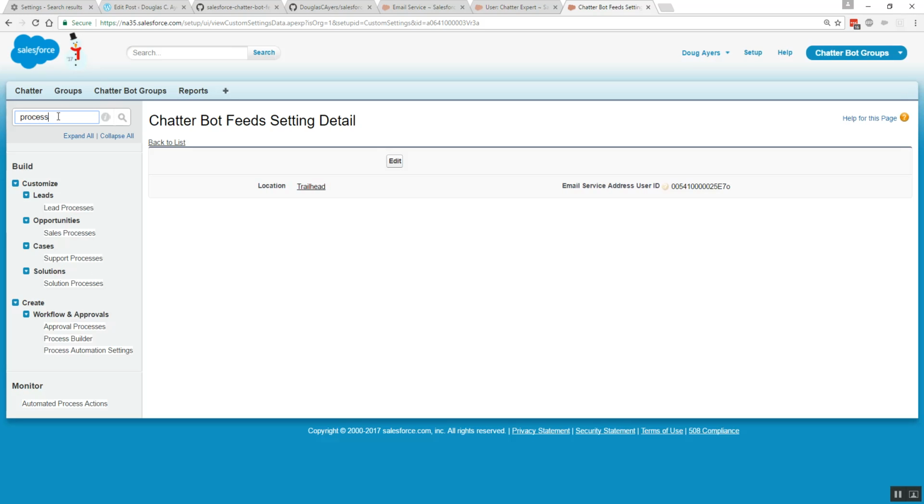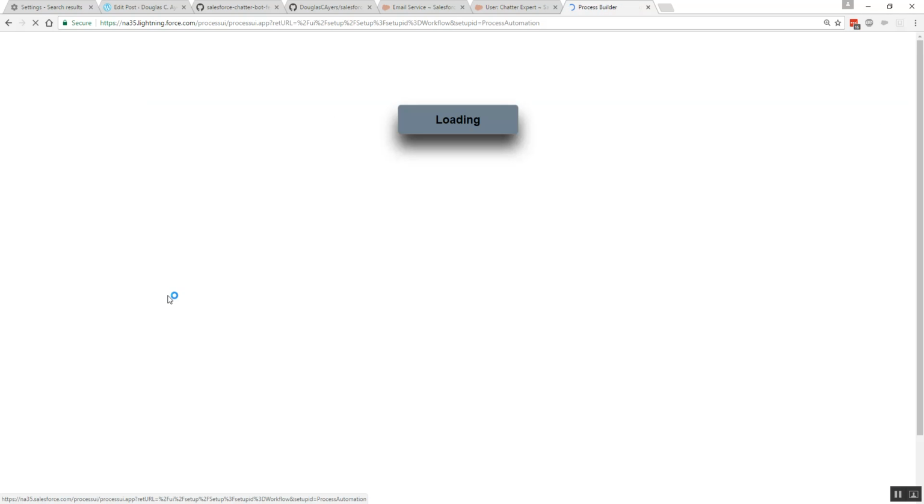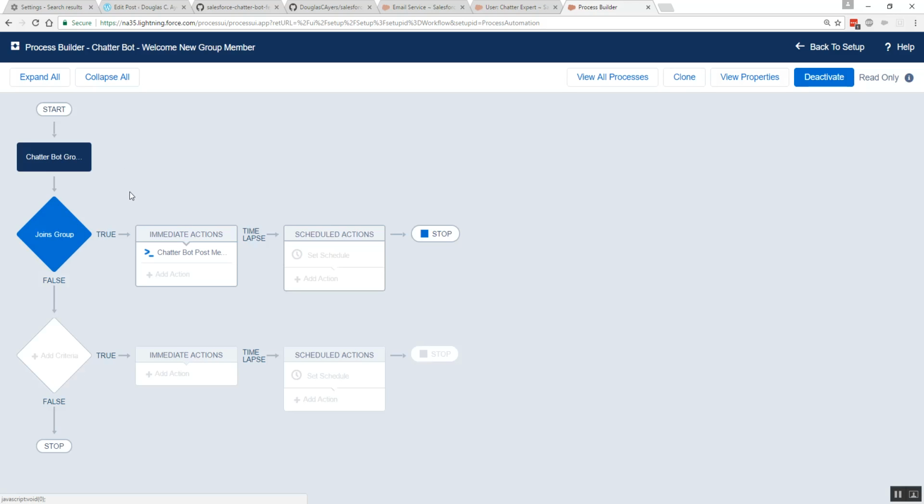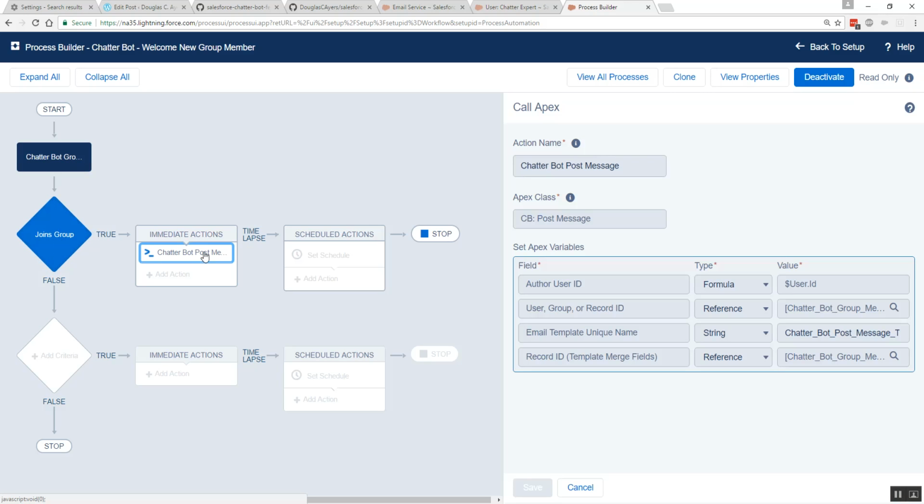Great question. Let's go ahead and open up Process Builder. And we'll look at the example process that came with Chatterbot for Feeds. So you'll see two processes. Chatterbot for Groups gave us a trivial one, which would say hello or goodbye whenever the user joins or leaves a group. But Chatterbot for Feeds is going to be a little more powerful. Whenever that group member joins the group, we're going to invoke an Apex class, and we're going to be able to set the author. Who is it that we want this post to come from? We'll also set who we want the post to go to, a user, a group, or another record. And then we're able to use an email template to specify the rich text of the chatter post.